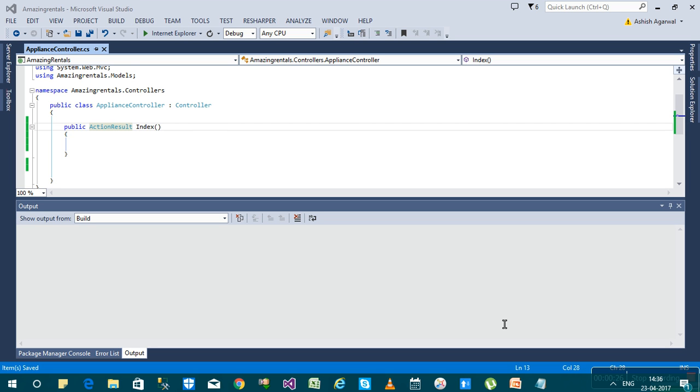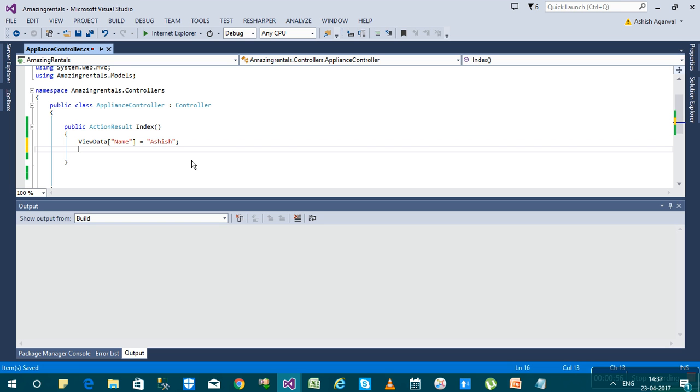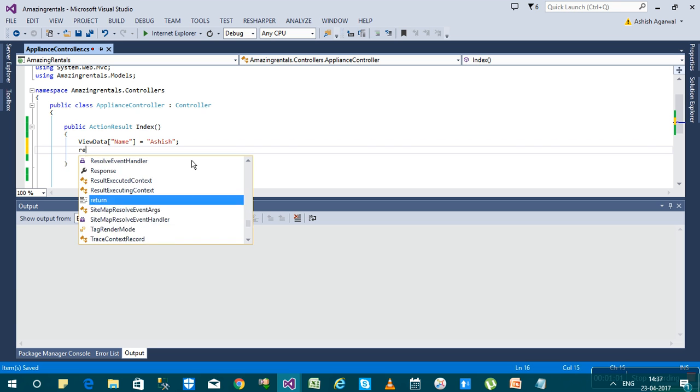So here we have two approaches. One is by using ViewData, another is by using ViewBag. Let us start with ViewData. In order to do that, we need to access the ViewData property of the controller. Here we've got to give it a name. Let's call it, for instance, Name. Let me add my own name, Ashish. Let's assume that we need to pass this data to our view. So we'll be returning the view. Return View.